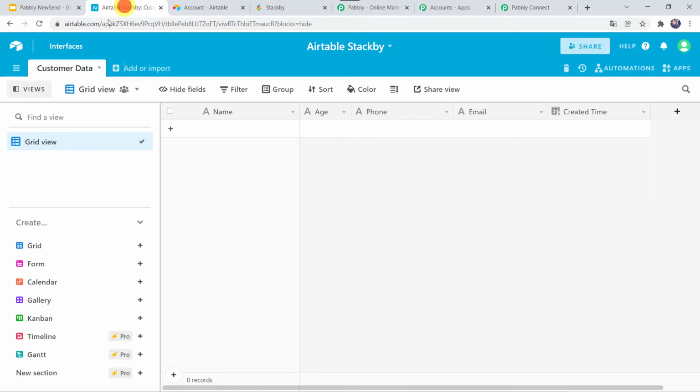Let's create a new record on the name of a customer. I'm just going to give the customer name as Shikha Arya. Let's give the age as 32. I'll add the phone number. Let's add the email address as shikhaarya25@gmail.com. And here we can see that the created date and time is automatically captured.